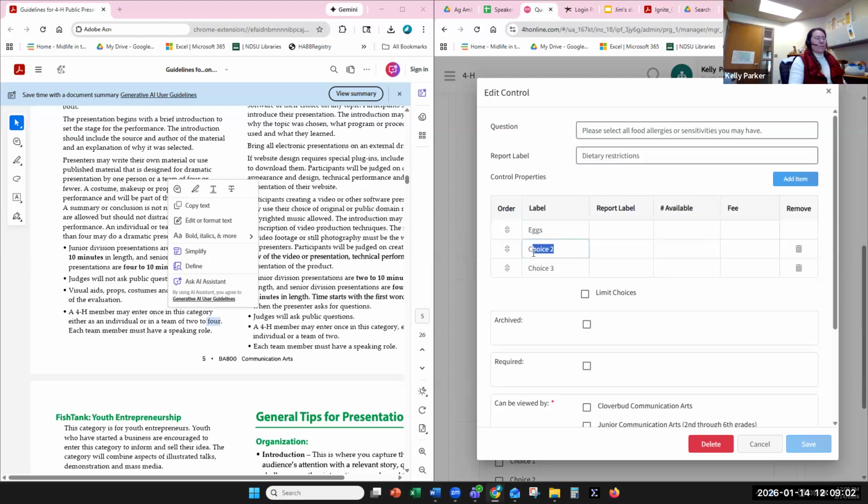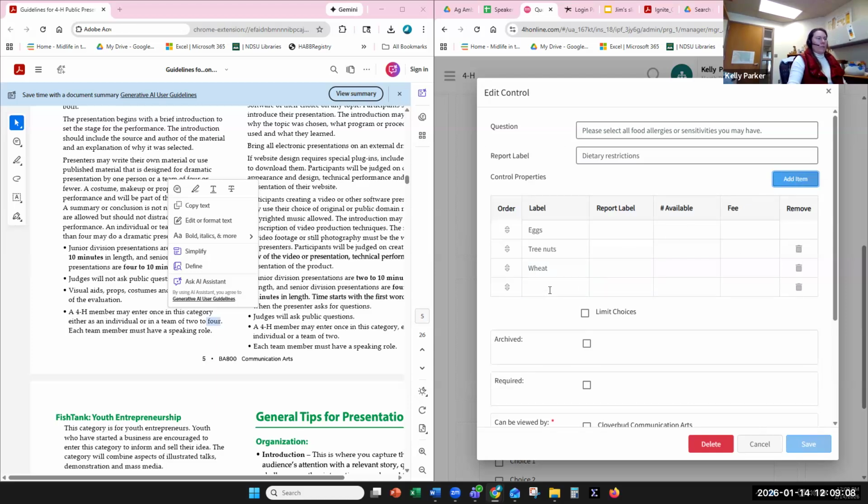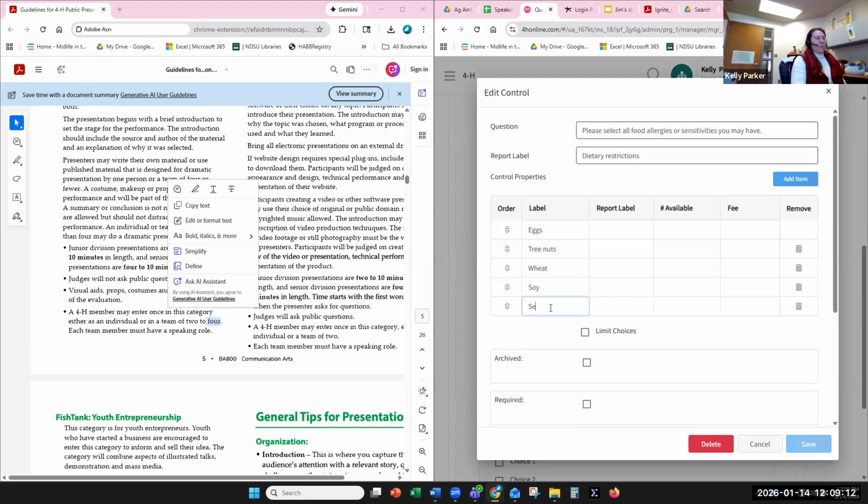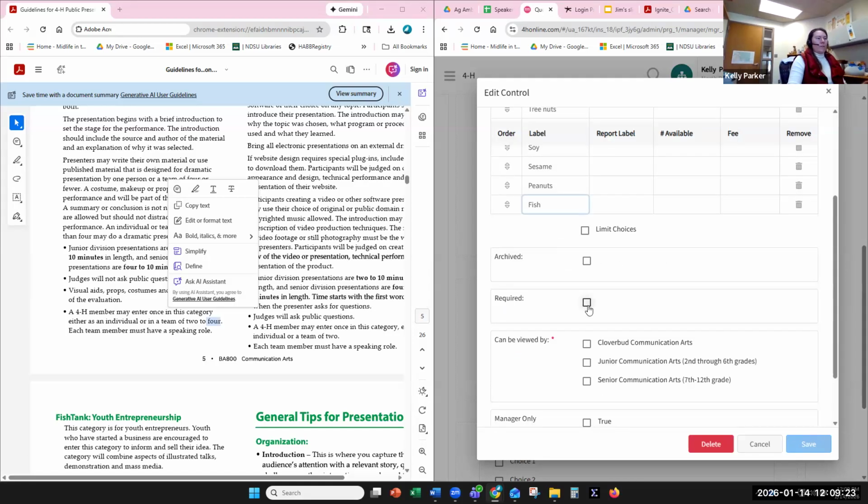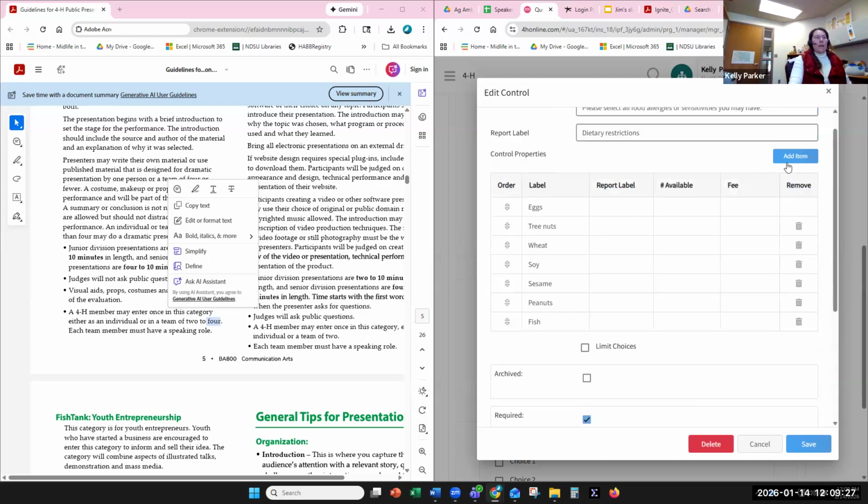So eggs, tree nuts, wheat, soy, sesame, peanuts, fish. You could put in there something like that, and you can require that for everybody so that they have to answer it. And you can also say not applicable.